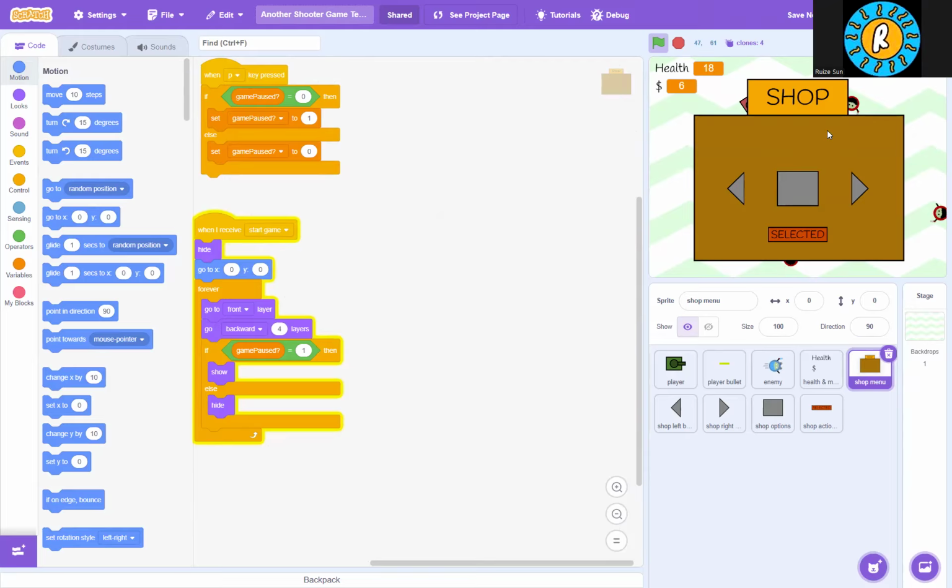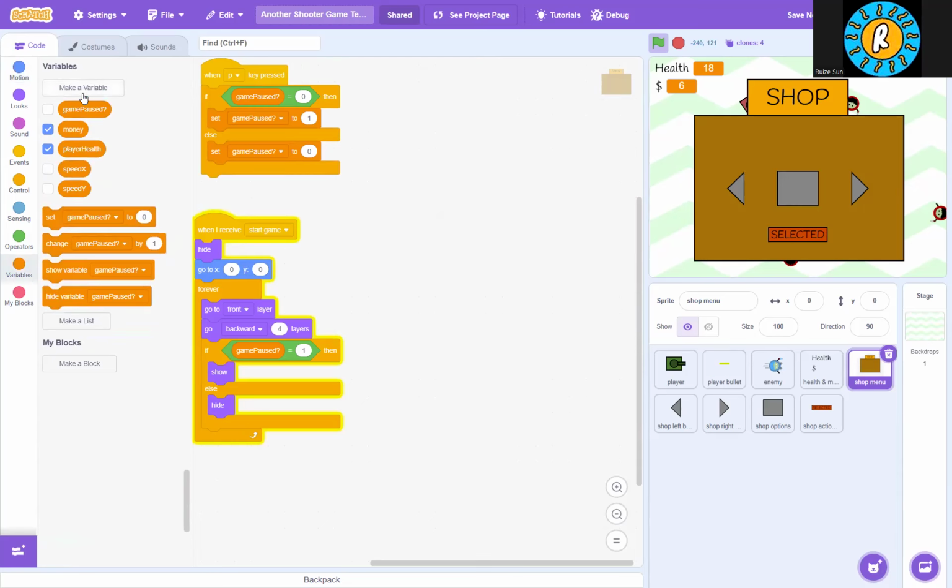All right. So first of all, how this shop is going to work is it's going to display multiple items that you can cycle between using the buttons right here. So first of all, we have to display what item it is. So we're going to go to variables and then we're going to make a new variable.